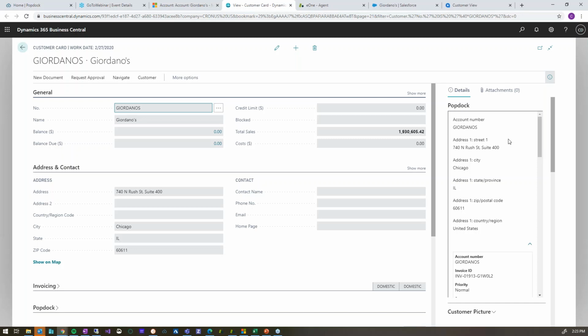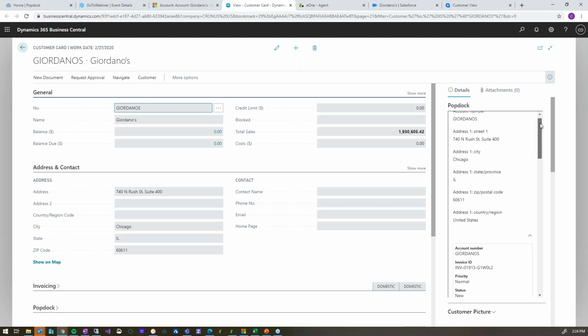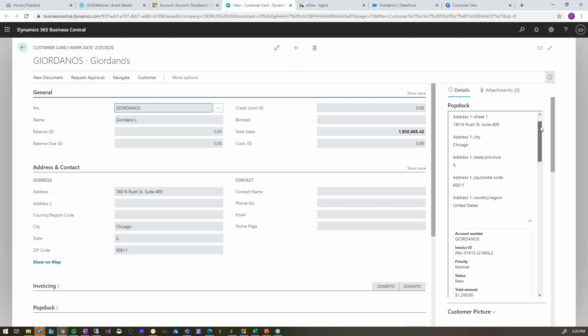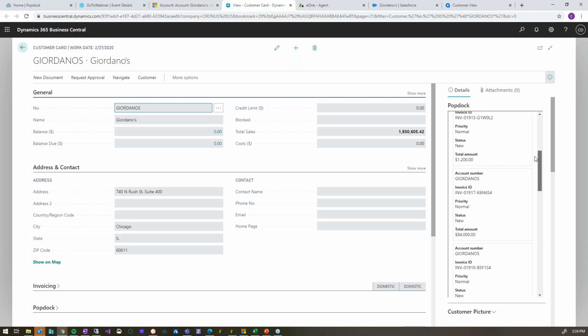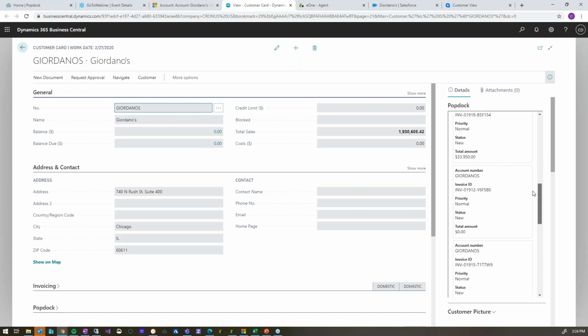Again, getting you the data where you work. So if you spend your entire day inside of an ERP system like Business Central or GP or one of the other ones, now I can actually present data inside of here. So on this customer, we have a Popdock widget that is pulling from another CRM type system, right? So it's pulling some information on the account, and it looks like it's pulling some invoices that have been put inside of the CRM system.